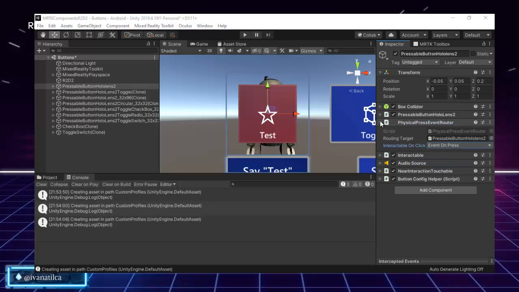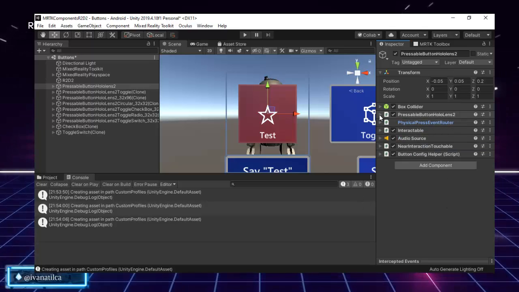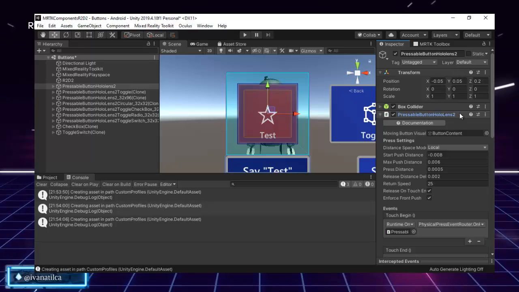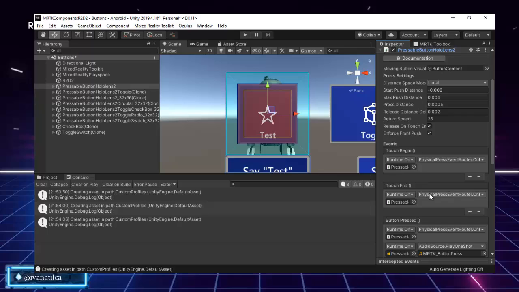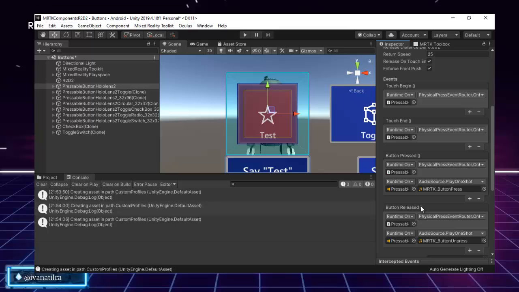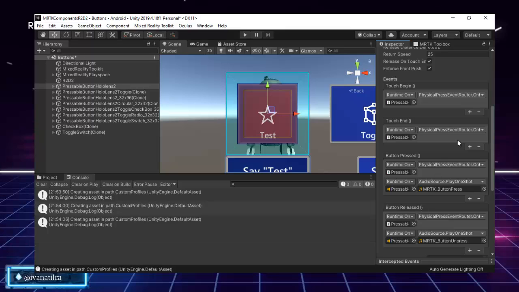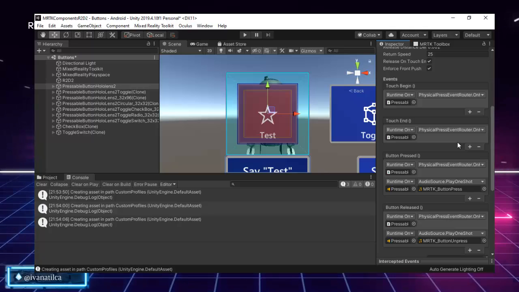And then we also have the other script that is one of the most important, which is the pressable button HoloLens 2. So if you want to leverage specific articulated hand input state information, you can use pressable button events: touch begin in this case, or touch end, button press or button released. These events will not fire in response to AirTap, hand ray, or eye inputs, however. So to support both near and far interaction, it is recommended to use interactable on-click event.